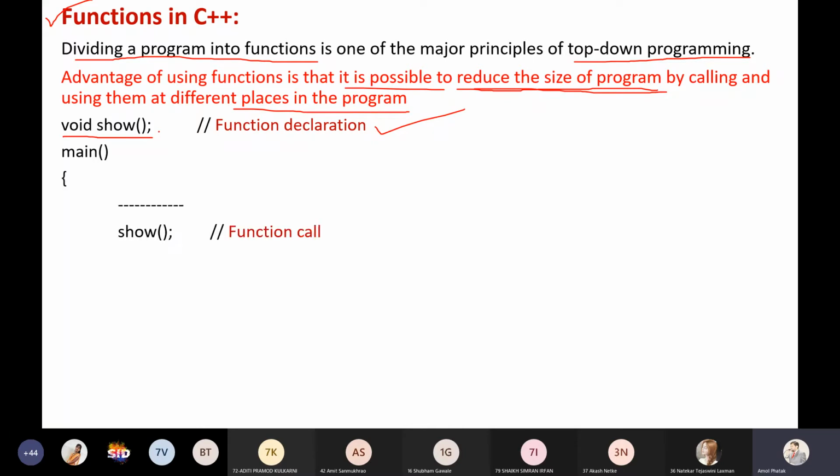Now, suppose in the main program I'm calling this function show, then this statement is referred to as a function call. I'm revising these terms so that whenever I use them, you are very clear. The function declaration may also be considered the function prototype, which we are going to discuss in the next slide. So whenever I call this function in main or anywhere, it is a function call.